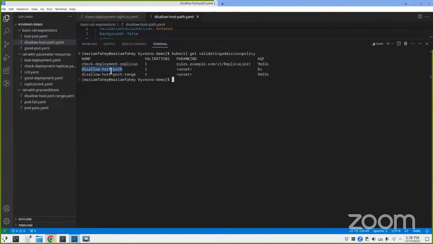As you see here, the disallow host path is created 6 seconds ago. Any questions? No, that's awesome. Thanks. Great.